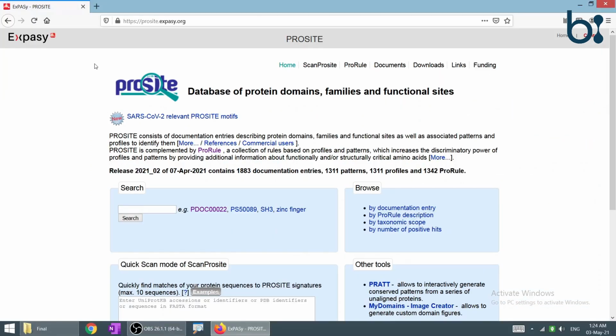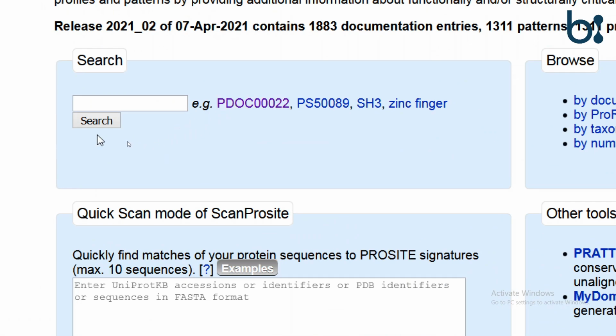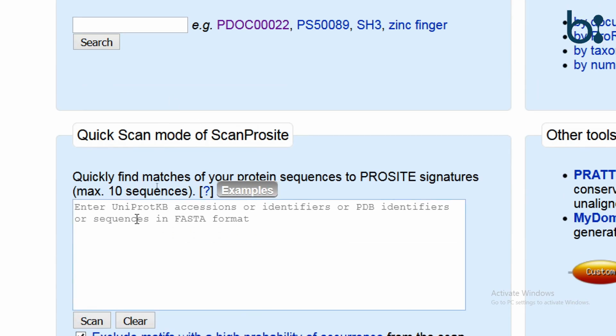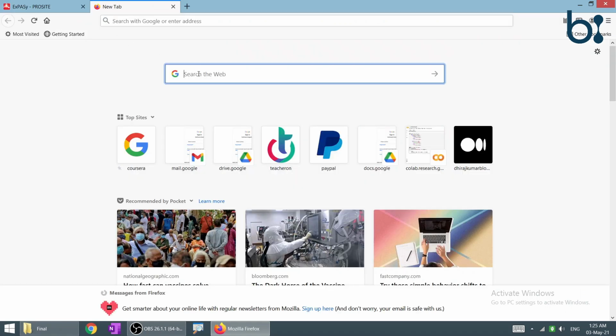This is the web page of PROSITE, and we can search our input by two methods. The first is that we directly enter the PROSITE ID, and the second is we enter the UniProtKB ID or PDB ID or FASTA format. So we will use the UniProtKB accession of our kinase protein. So let's search the UniProtKB database.